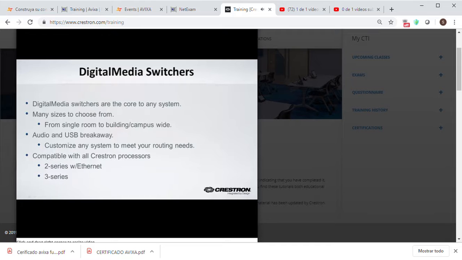Ask anyone who designs systems and they will tell you that the most important component to consider is the matrix switch. It is at the center of all distribution designs and applications in use today. From small conference rooms to large-scale centralized distribution systems and everything in between, the matrix switch provides the core functionality required for these systems to work seamlessly.